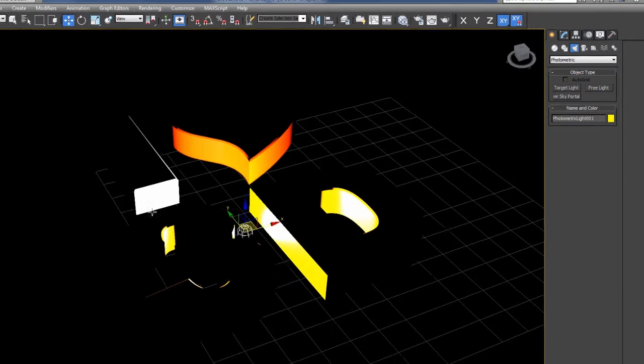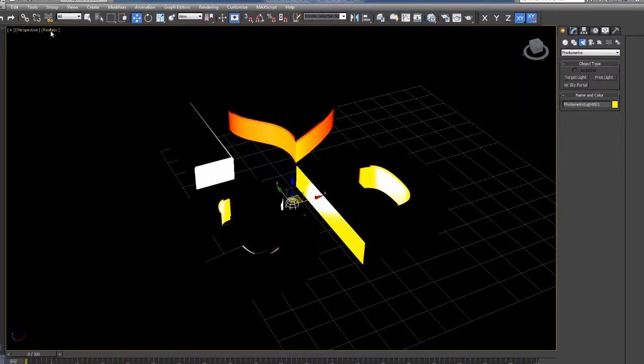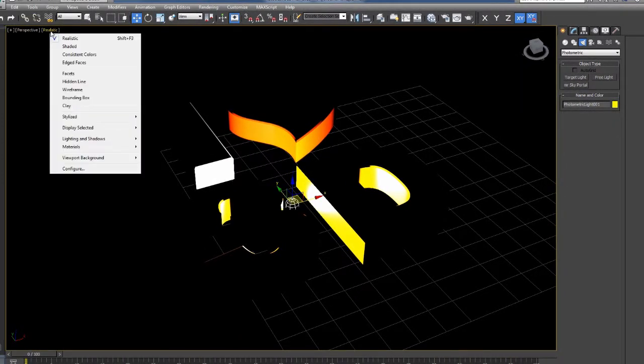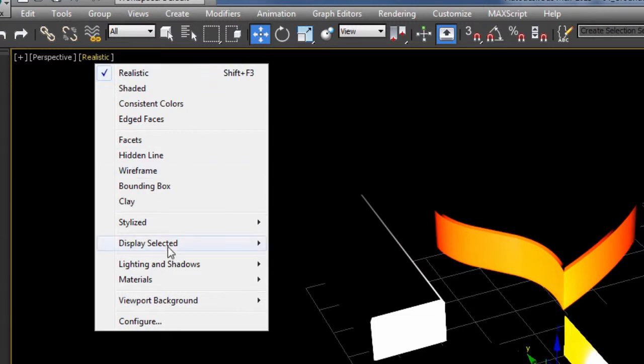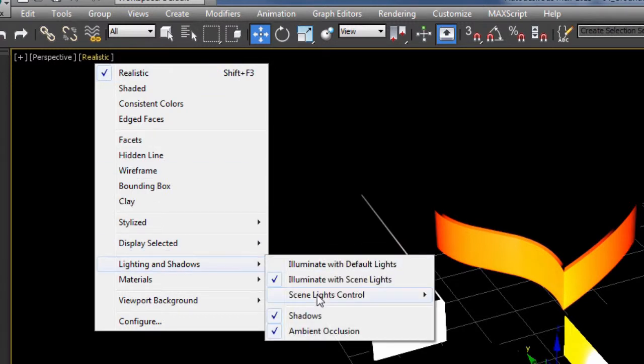If your scene does not look like this, what you should do is click on the Realistic tab here in the upper left-hand corner of your viewport. Go down to Lights and Shadows and make sure that you're using Illuminate with Scene Lights, as this will give us a more realistic preview of what our lights are actually doing in our scene.